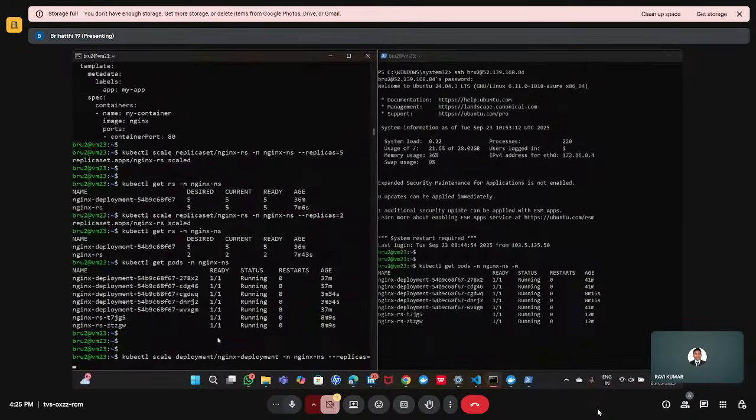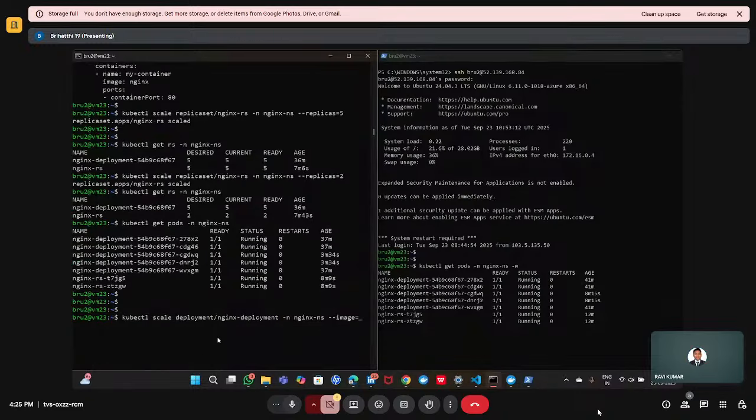Should I scale down or scale up? Scale down now. You have the latest one. Not replicas. Okay, dash image equal to. You have to write any version. Nginx version. Take it from the Docker Hub. Any Nginx previous image version.